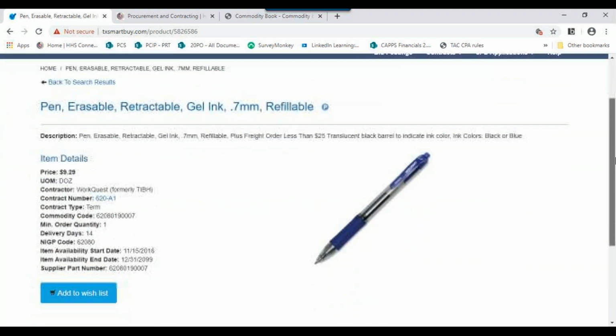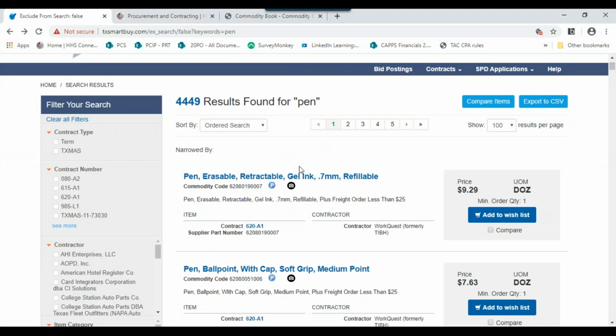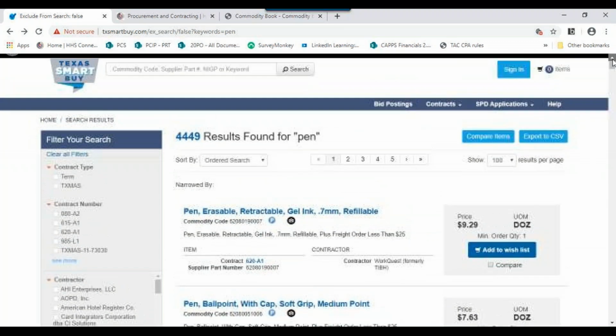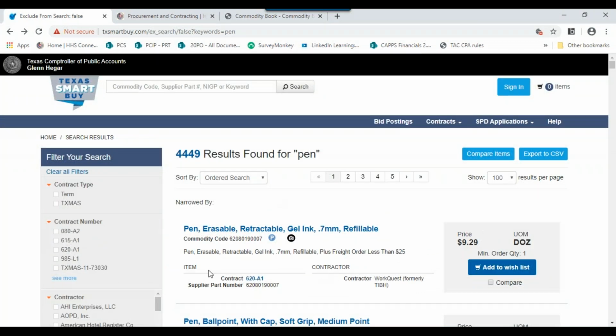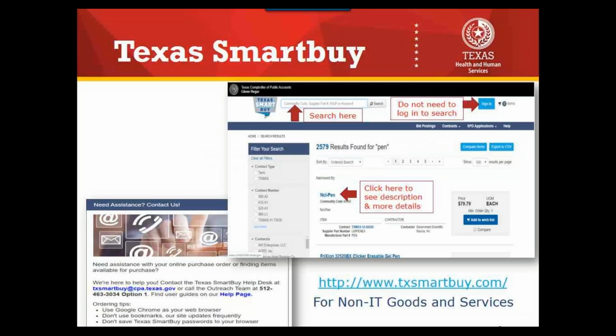Okay. Remember, as much information as you can give your purchaser, the better. That helps them do what they need to do to find the item you need. Okay. So all of this seems like a lot of work, but it is very helpful for you to be aware of and be able to search through. It will be extremely helpful in them processing your requisition. Okay, so that's your Texas Smart Buy information.